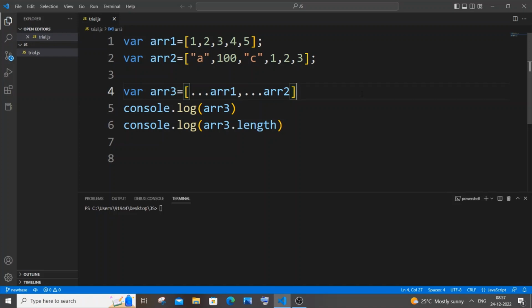Hi everyone, in this video I will be showing you how to combine two lists or arrays in JavaScript, as well as how to remove the duplicate elements that are present inside it. So let's get started. So here I have array 1 and array 2.